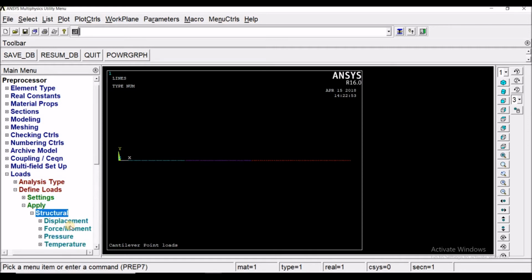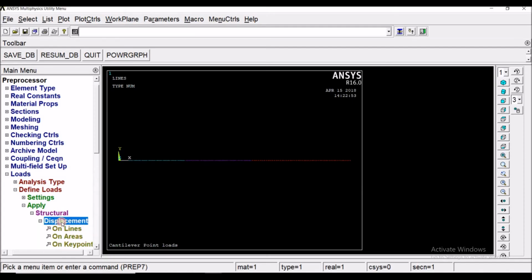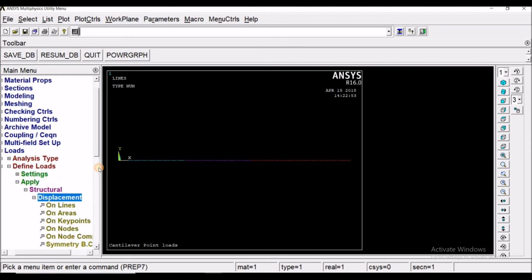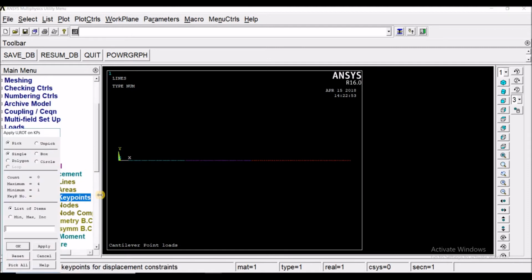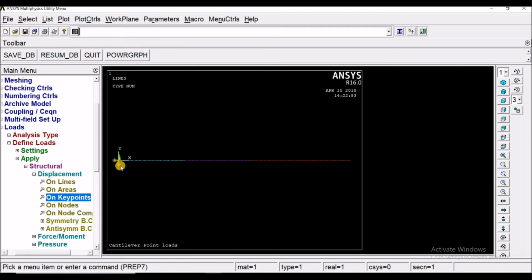First, we need to constrain point one. So to constrain point one, you go to displacement, on key points. We have created the lines based on key points. So click on key points. Which key point are we going to constrain? Click on this key point. So we just selected key point one. Click on OK and constrain all degrees of freedom. That way that point is going to be fixed. So point one is fixed, and click on OK. If you see these arrow marks or triangles in both X and Y direction, that means that point is constrained in all directions.